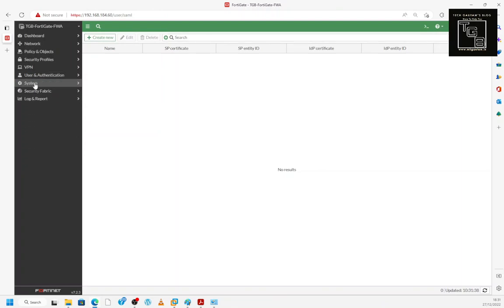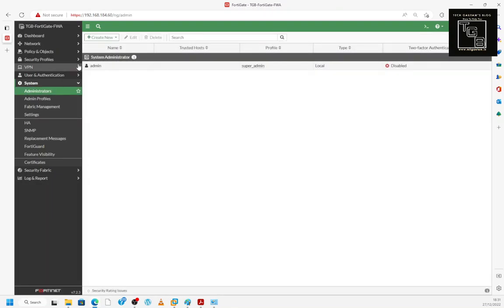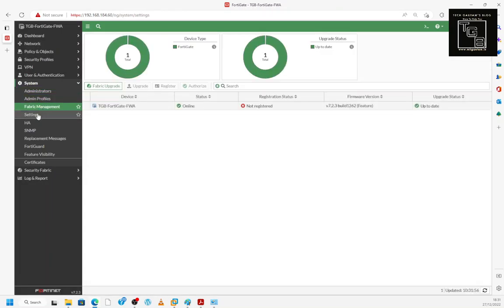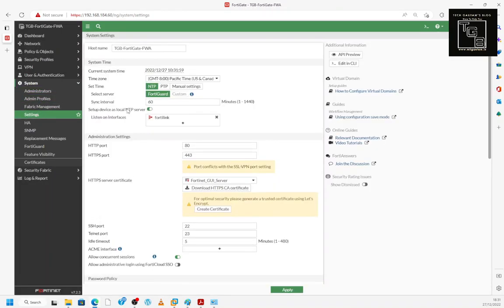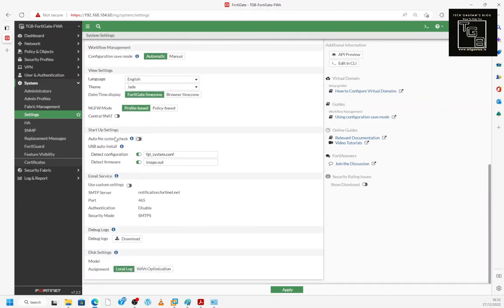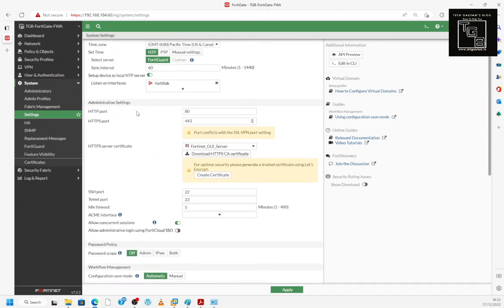Now coming to the system tab, it is more related with backup, HA configuration, administration configuration, profile, SNMP, all these things you can do from here. Like administrator, there is a single administrator. If you want to create one more administrator, you can do it from here. You can create a profile. You can do the fabric management. Go and do the settings for NTP, administrative control ports. You can define here. Password policy you can define. All these things. It is more like the hardening part. You can do it from here.